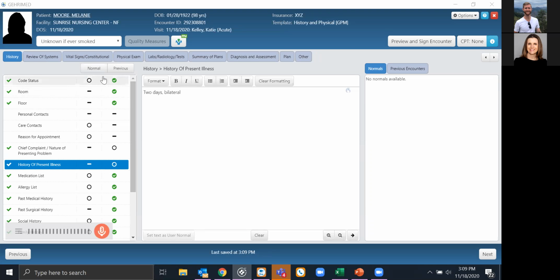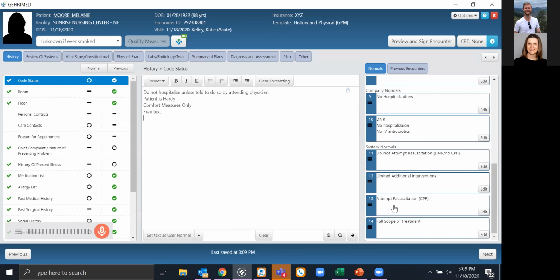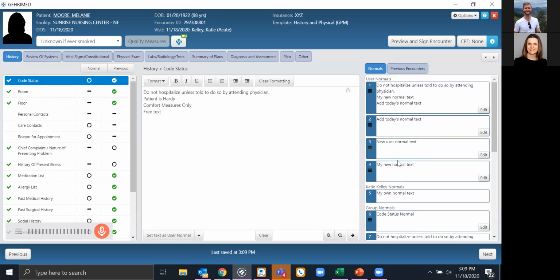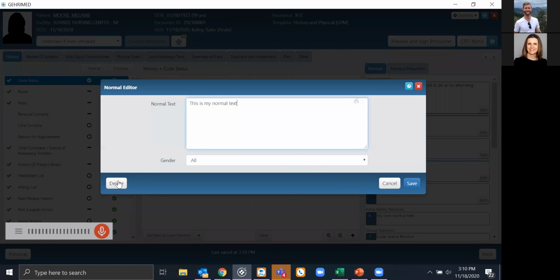So if I want a normal that, let me go back to where I just was, code status. If I want a normal that says something very similar to one of these, but I want it to be different, I can type anything I want here. So what you're seeing here where it says my new normal text, that's just me giving an example of, okay, this is my normal text. And then I set that as a user normal. So it's just me showing that you can type anything you want in here and it comes over as a normal. You can also delete them if you don't need it.